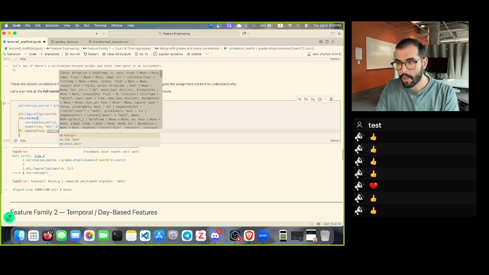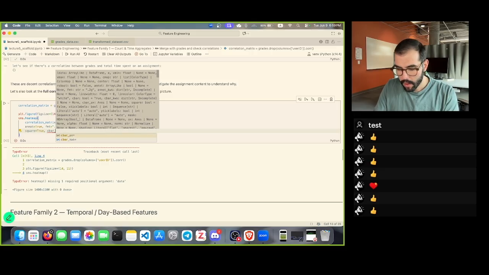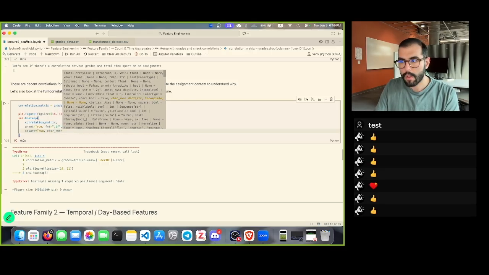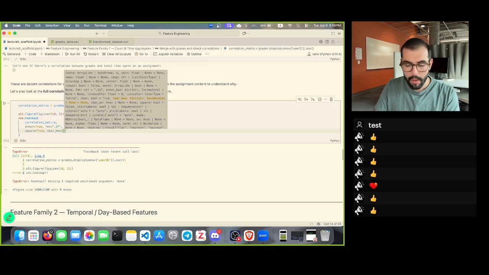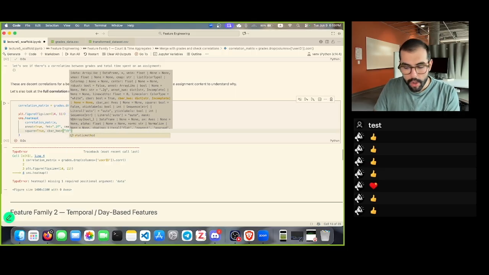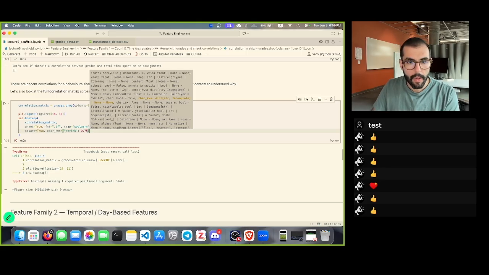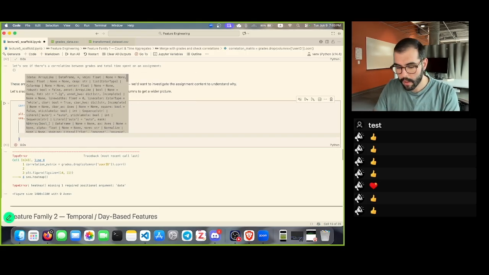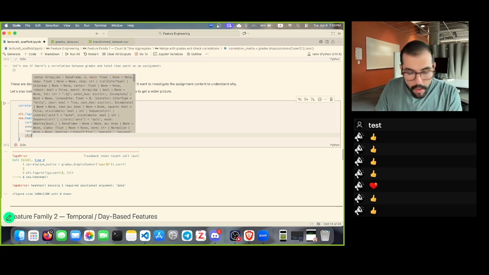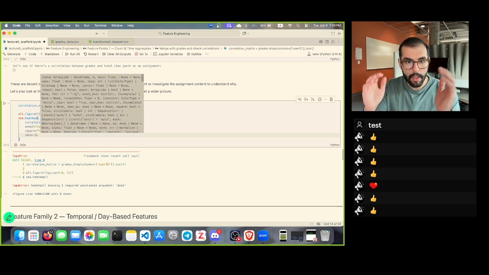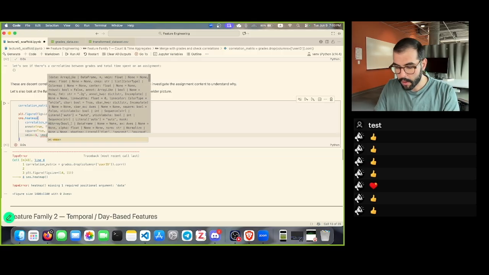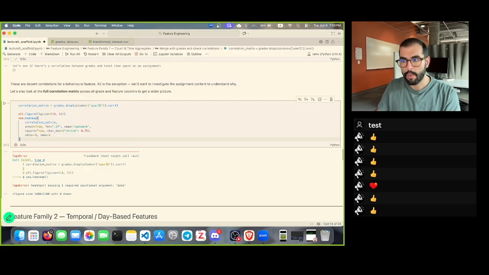Seaborn kws equals shrink. We're going to shrink it a bit, and then the interval is going to be from -1 to 1.